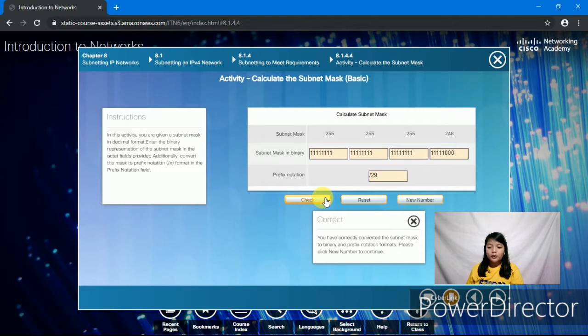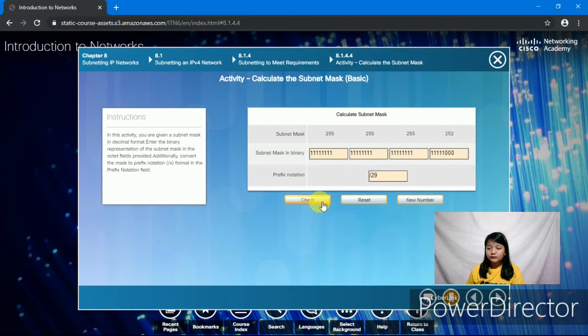Correct. You have correctly converted the subnet mask to binary and prefix notation formats. Please click the new number to continue. So let's try another one. Just like we did, this is the next number.